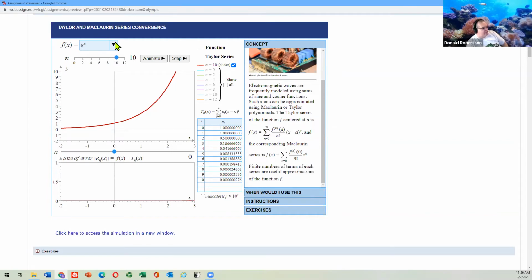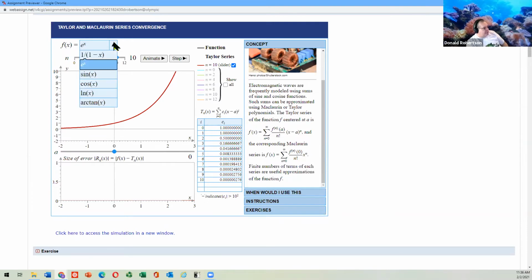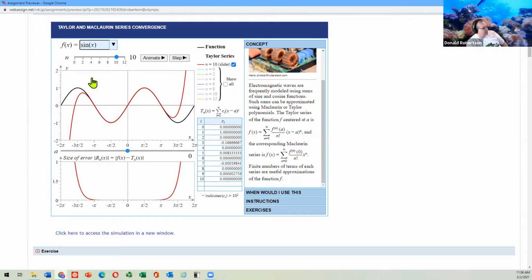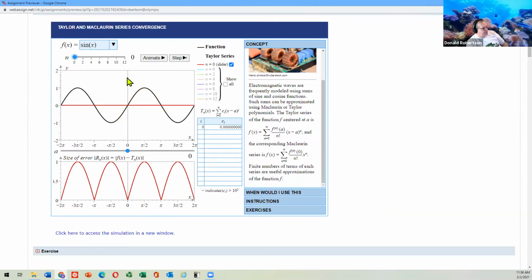E to the x has an interval of convergence of eternity, right? From -infinity to +infinity. So if you keep doing enough terms, you'll get a good fit. I think we did a sin x. Didn't we do a sin x? Yeah, we did the sin x. Let's wind this fella back.